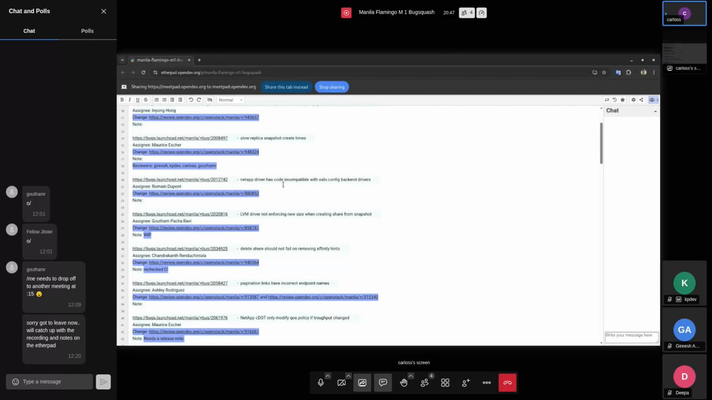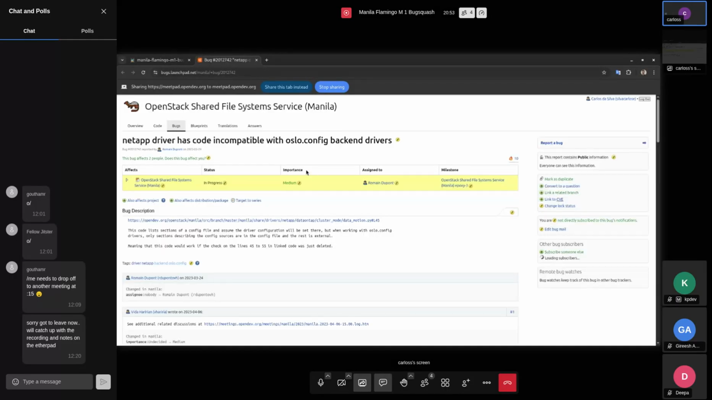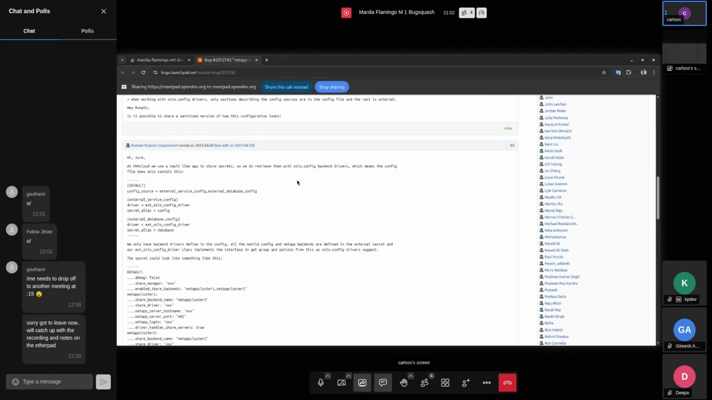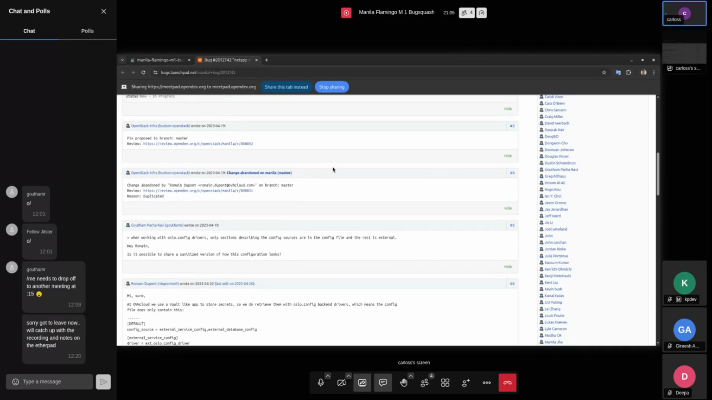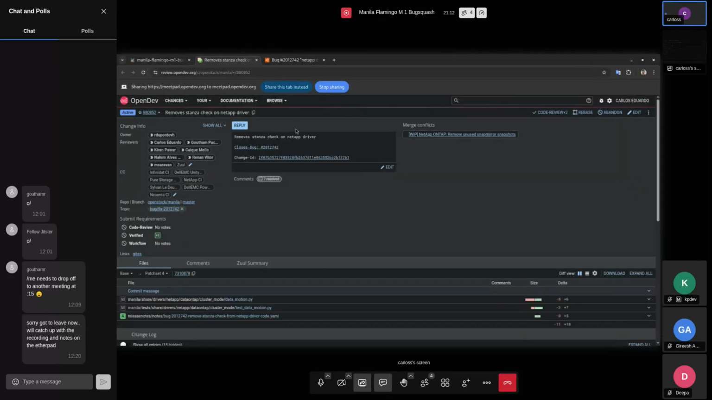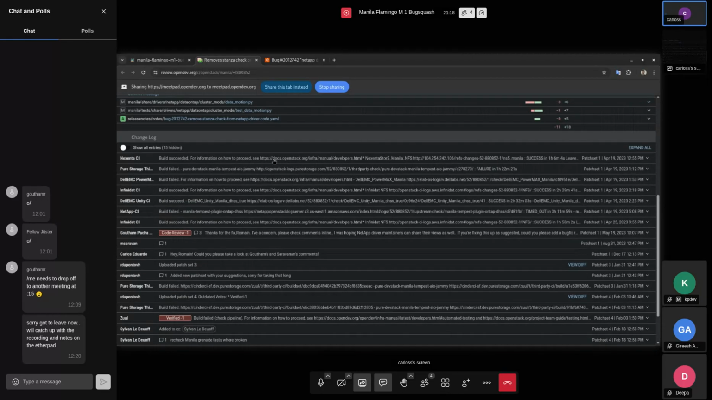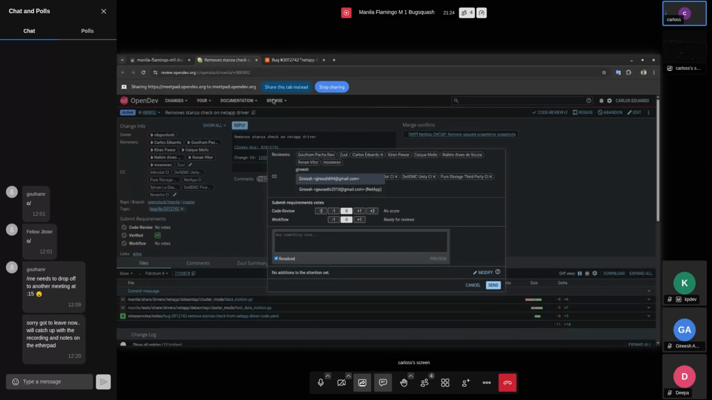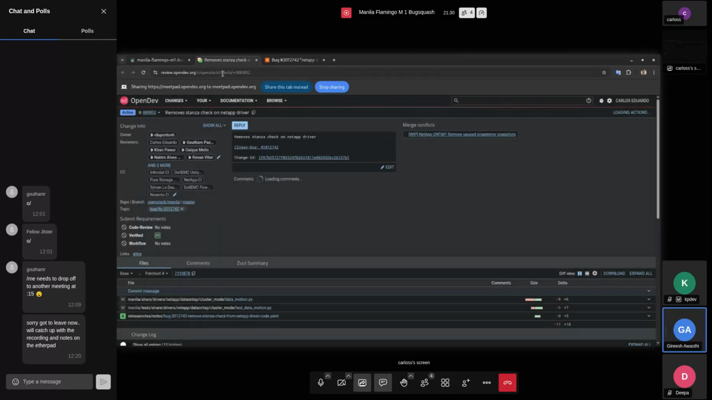Yeah, next one, NetApp driver has code incompatible with Oslo config backend drivers. So this was a bug reported a while ago as well, and there's a fix being proposed. So it needs reviews. There was a discussion in the comments here. You can follow up from the discussion, but yeah, it would be nice to have some more experts reviewing this change. I think there's a lot of people already being tagged here, but I'll also tag more people. So, Kiran, could you please take a look at this change? And also, Girish, I'm already a reviewer of this change, and yeah, I'll take a look at this too. Yeah, sure, Carlos. Thank you.